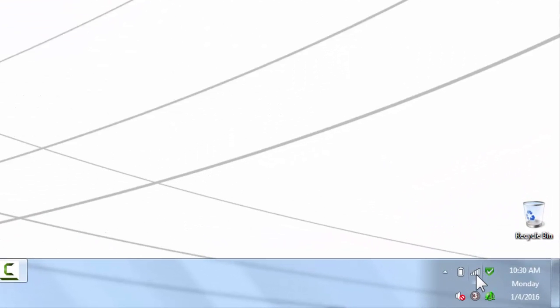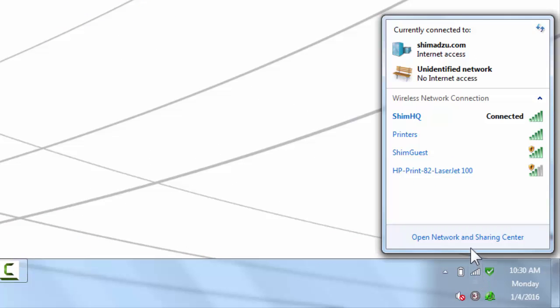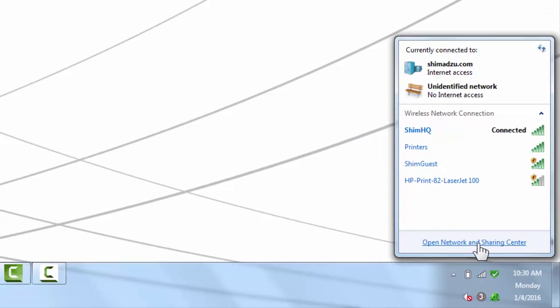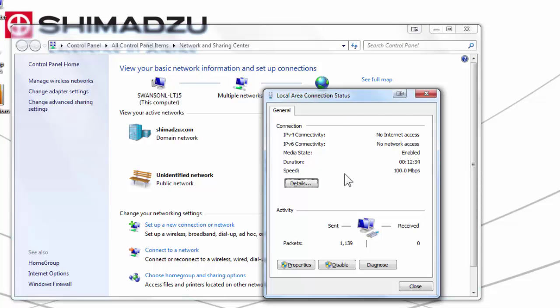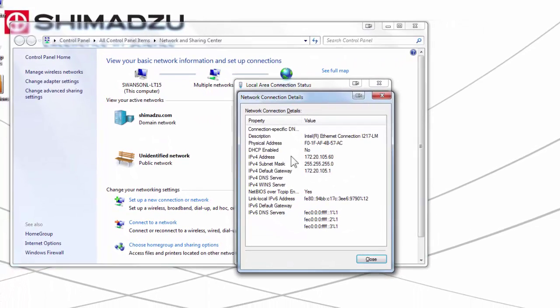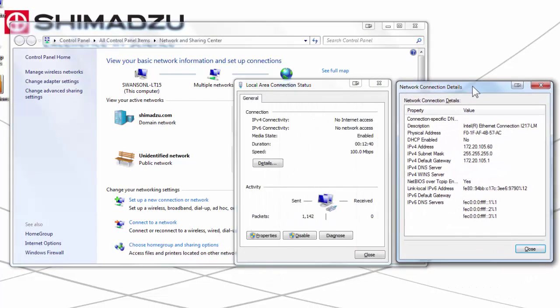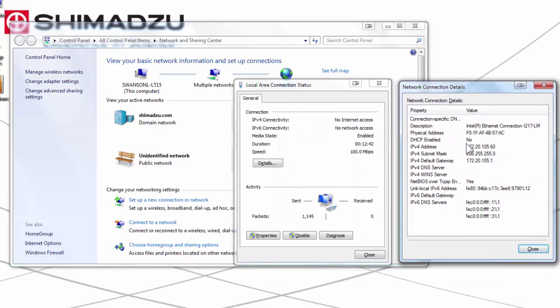To determine your PC's IP address, you will first need to open Network and Sharing Center, select your local area connection, select Details. In here, you will find a list of your current IP settings for your PC. Your IPv4 address is what we are looking to identify to make sure it's in the same subnet as the CBM.